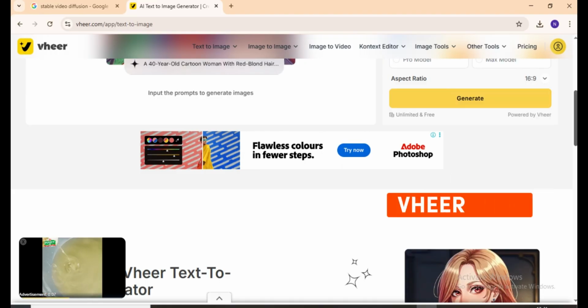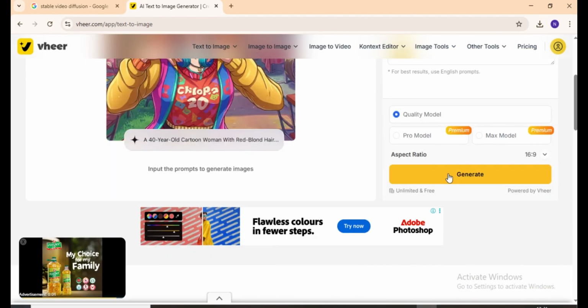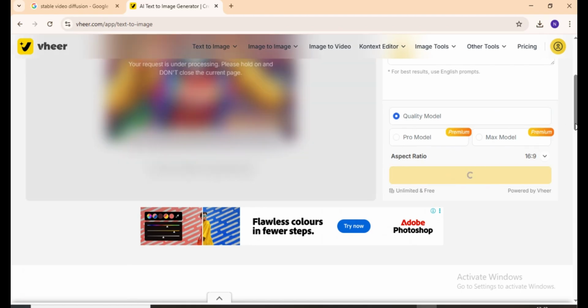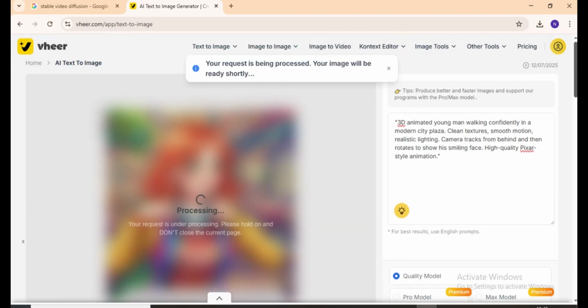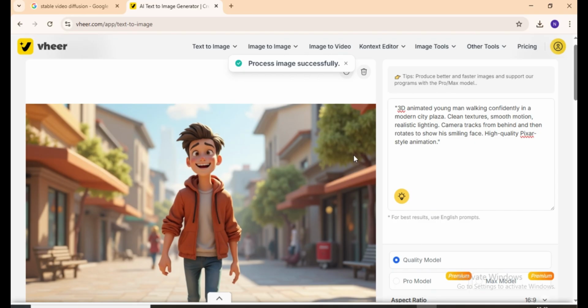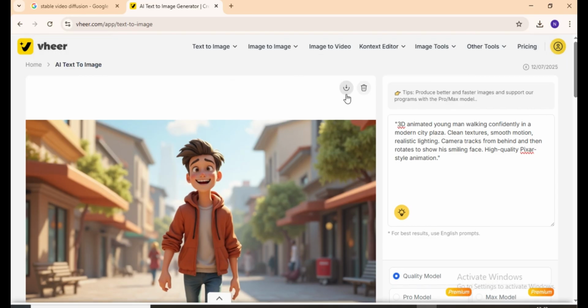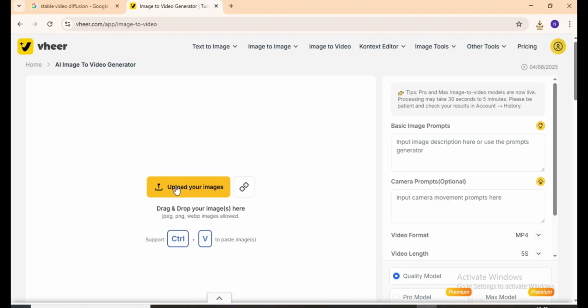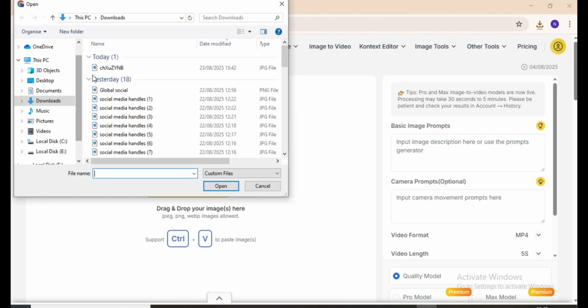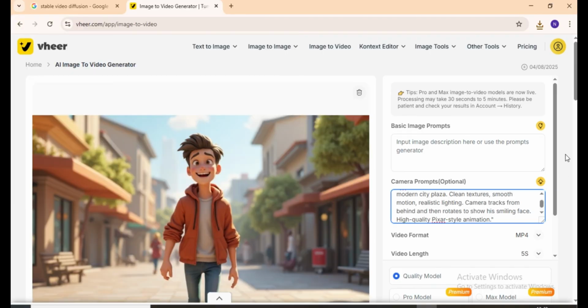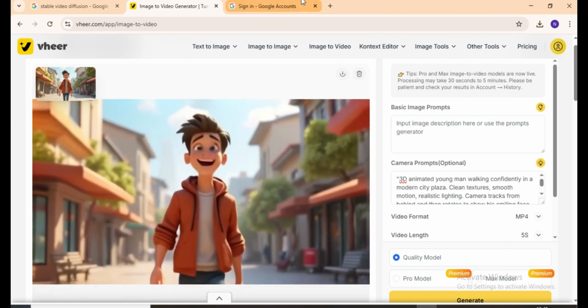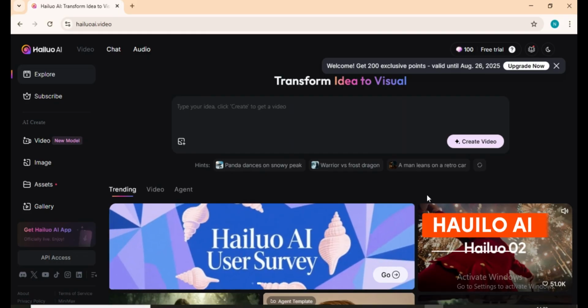Vheer is still experimental but very promising. It does text to image, image to image, and image to video. The visuals are clean and free with unlimited generations for now. If you want, you can generate images elsewhere and just bring them here to animate. Definitely a must try.